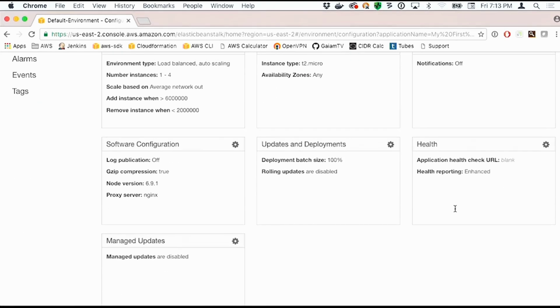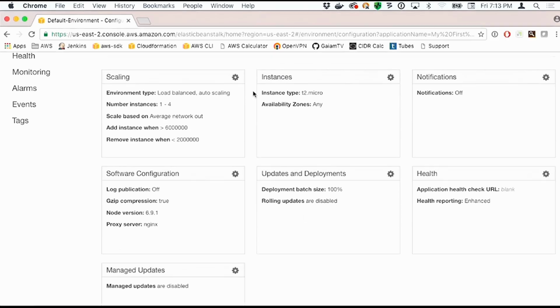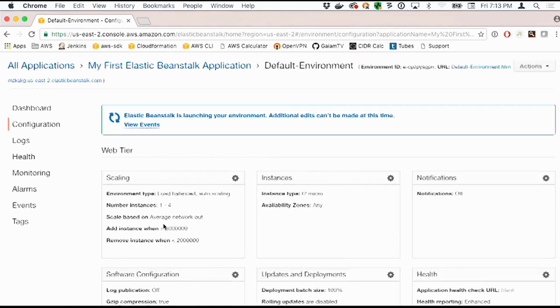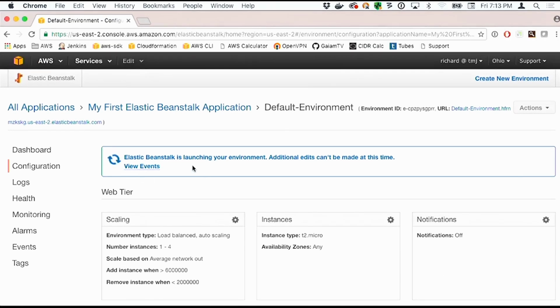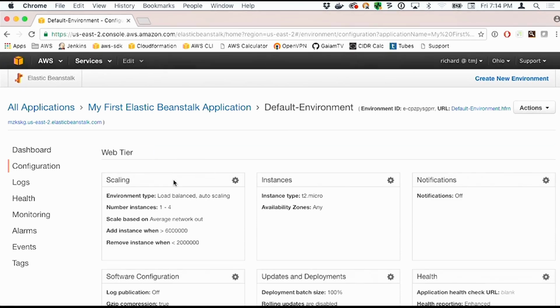But you can see that the service makes all of these different settings that would normally be found in various different places. It brings them all together under one UI, and it makes it really easy to configure an application and the underlying infrastructure. You can see here we're using Node version 6.9.1, which happens to be the latest at the time of this video, and we're still waiting on that application to become healthy. And there we go. It looks like it's up.